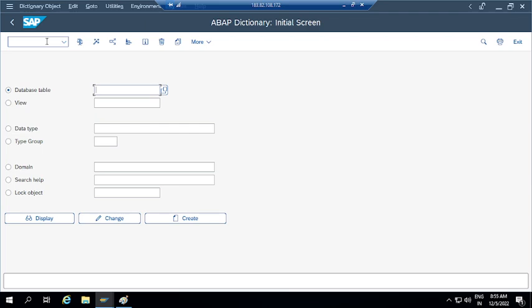So where can you find database tables? In which server are database tables residing? SE09. No, I'm talking about server and database tables. I'm not asking about transport requests. SE09 is the transaction code for transport requests. I'm talking about database tables and the layer, in which layer database tables will be available.